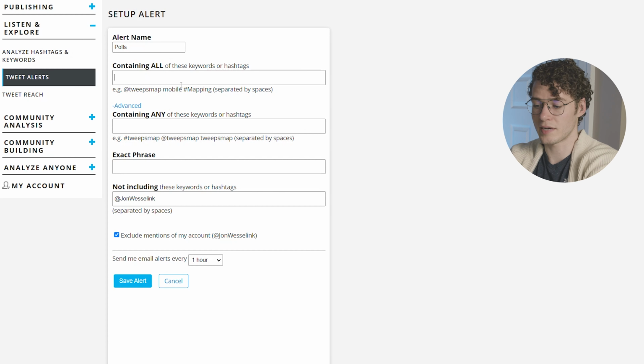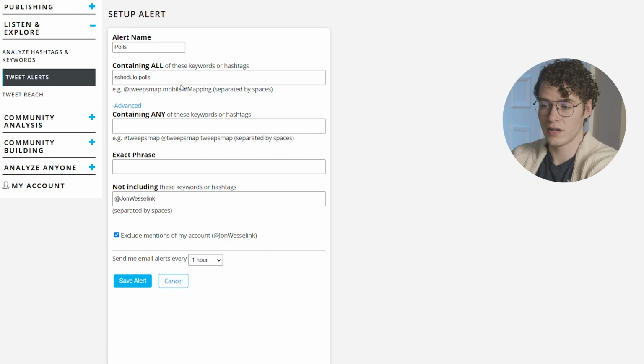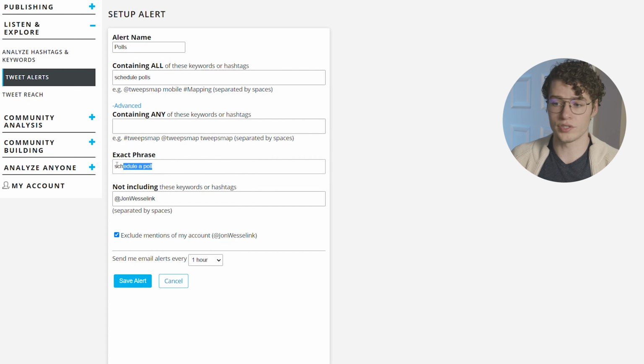So as a last example, if I write schedule polls in the containing all, but then I also have schedule a poll in the exact phrase box, we're only going to get results for schedule a poll and not the word polls, because if it doesn't match the exact phrase, the word polls isn't going to be included because we're limiting our results. So that's pretty much everything. Now you're a Twitter alerts expert.